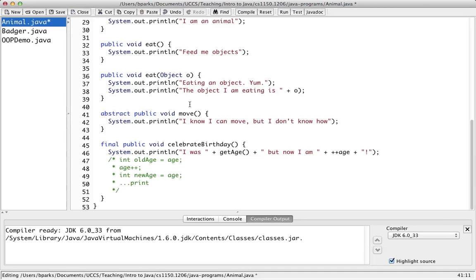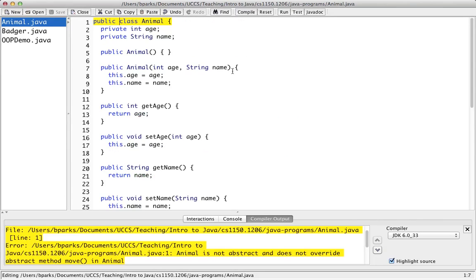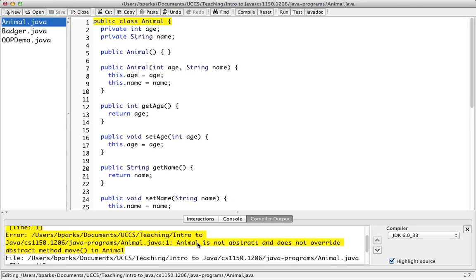And actually, the error that Java will give me is probably not the one that I'm going to talk about, but Java will not let me provide a default implementation for this method, because I'm saying this method must be overridden in a child class. However, I am giving it a definition. That doesn't make any sense at all. What it will give me is the error, that's not what I expected at all. Animal is not abstract and does not override abstract method move in animal. Don't worry about that. That doesn't make any sense.